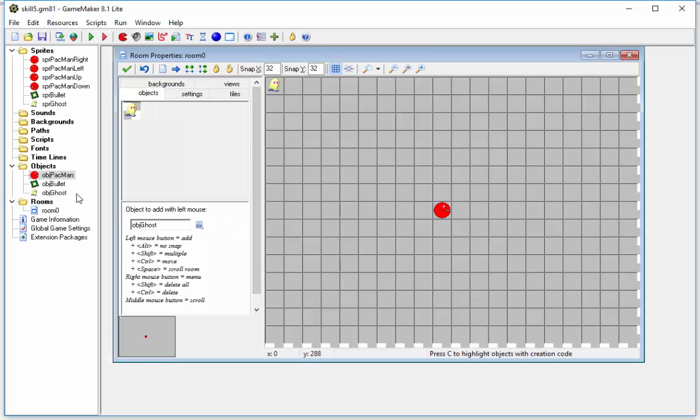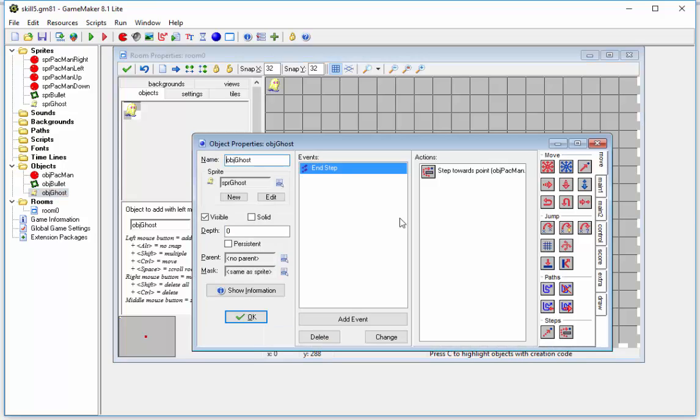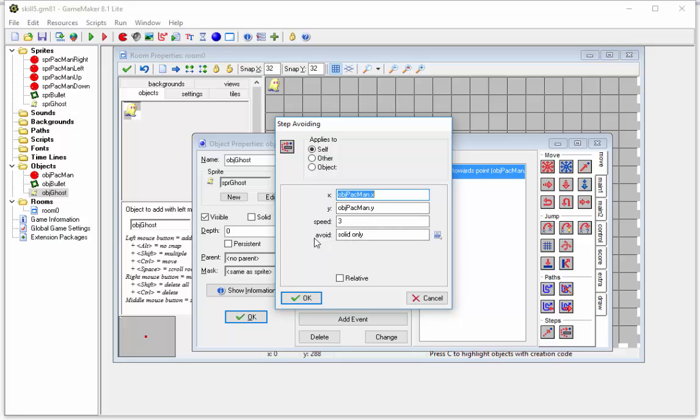Now that wasn't quite what we wanted, and I'll show you what I mean by that. We actually wanted the ghost to get to the Pac-Man but not touch him. So what do we need to do to get that working? Look at the ghost again and look at the step toward. And down here it says avoid solid only. Now the Pac-Man isn't solid, so the ghost isn't going to avoid the Pac-Man. He's actually going to move to wherever his X and Y is, which is in fact right on top of him. So how do we stop him actually running over the top of the Pac-Man?